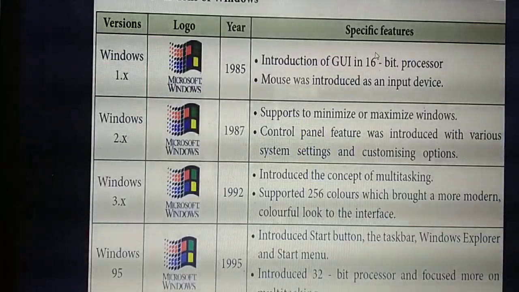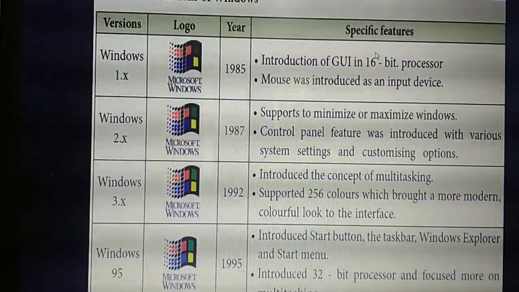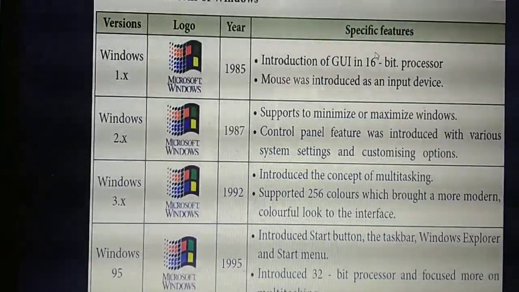So I'll explain before itself. What do you mean by graphical user interface? The user can interact with the system by using forms or various attractive colors, schemes, etc. That is graphical user interface.